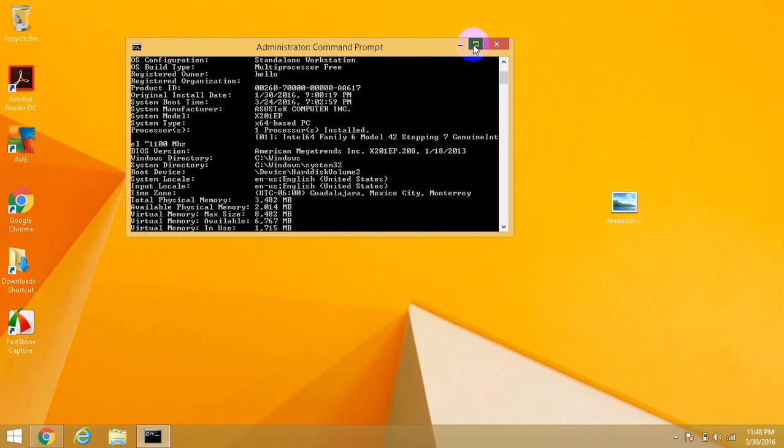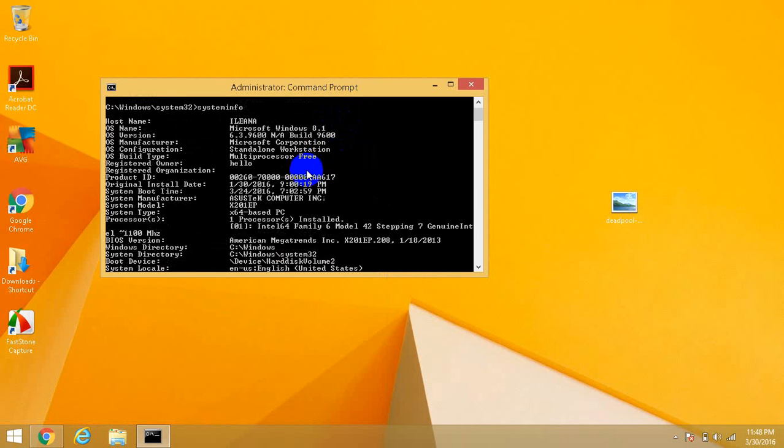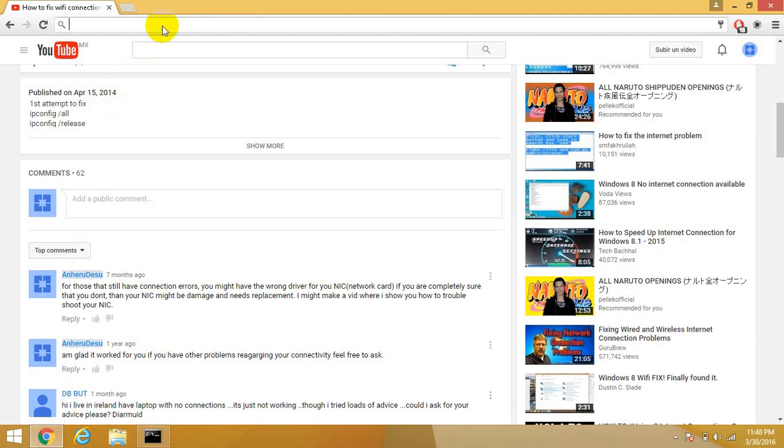Okay, you go up. Let me see. Okay, I'm going to mark it down here. You're going to look for something that says system model, and as you can see, I have my model here. It's an Asus Tek computer, and the model is X201EP, and you're going to type things in Google. Check it out.